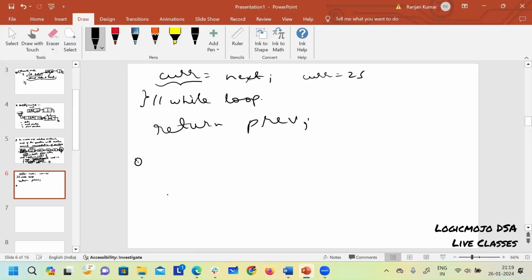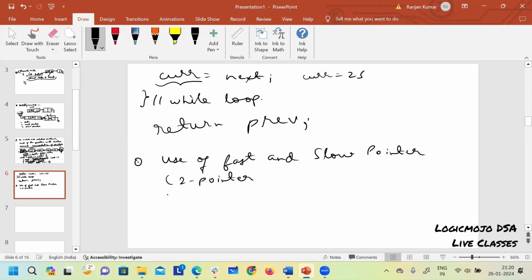The second technique which you guys should think of is the use of fast and slow pointers. Basically, it's a kind of two-pointer approach in a linked list. In case of an array, we saw that if an array is sorted, you have the first pointer on the first index and the last pointer on the last index, right? But over here, both the fast and the slow pointer will be pointing at the head of the node.